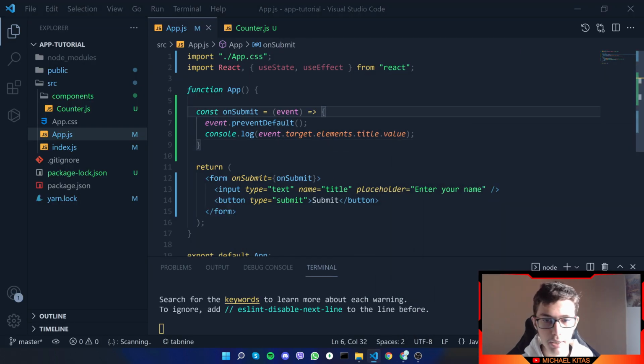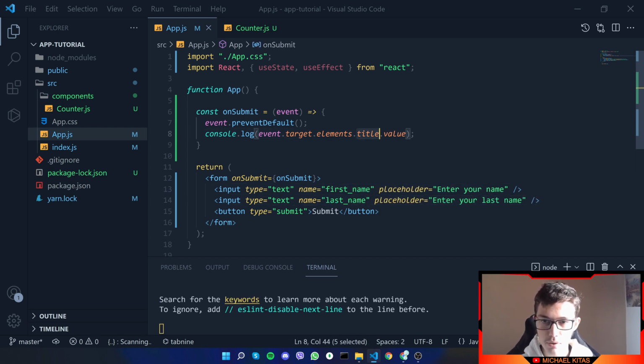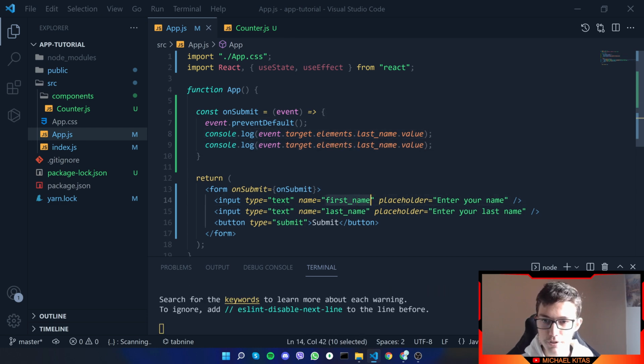Now let me create another input so we can verify it works. So here we will do last name, and let's have first underscore name and then last underscore name. So here let's take the last name, and we can also log the first name.